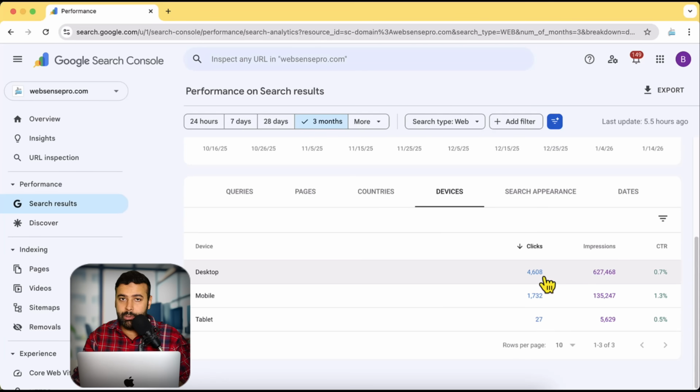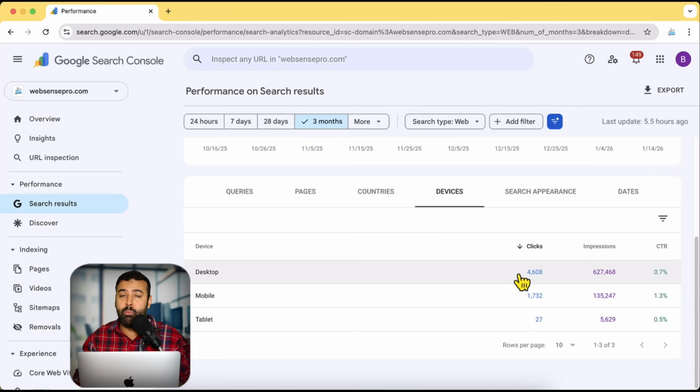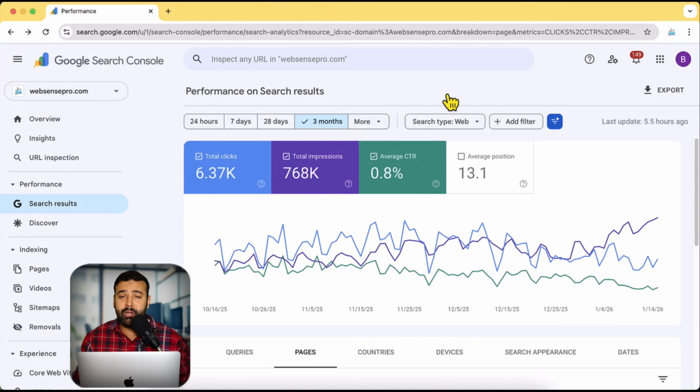If you're running an e-commerce business or any other business, you might be getting more impressions and clicks on the mobile version. But in my case, you can see that I'm getting more traffic on the desktop version, which means that it is more important for me to optimize the desktop version, make it faster and make it more attractive for the audience.